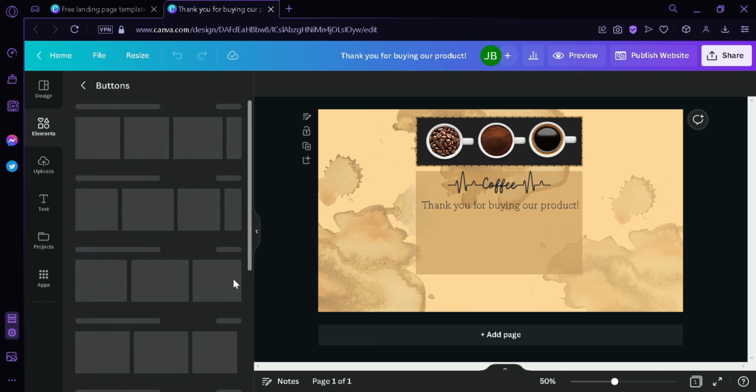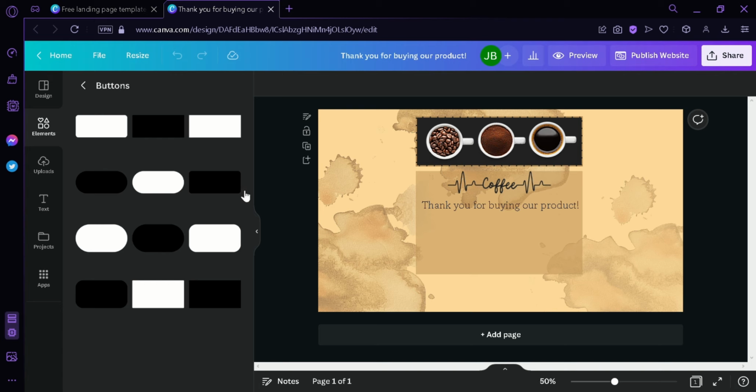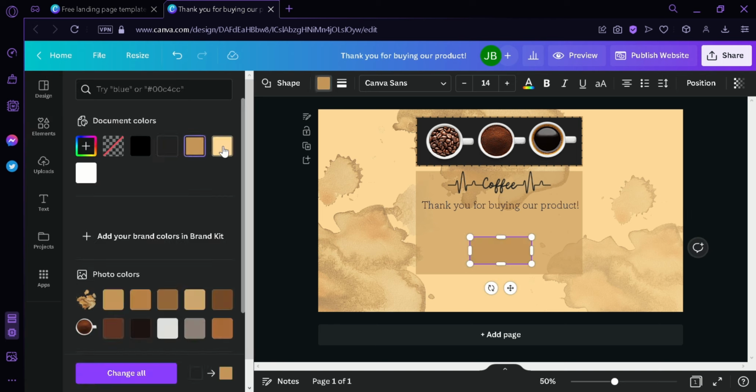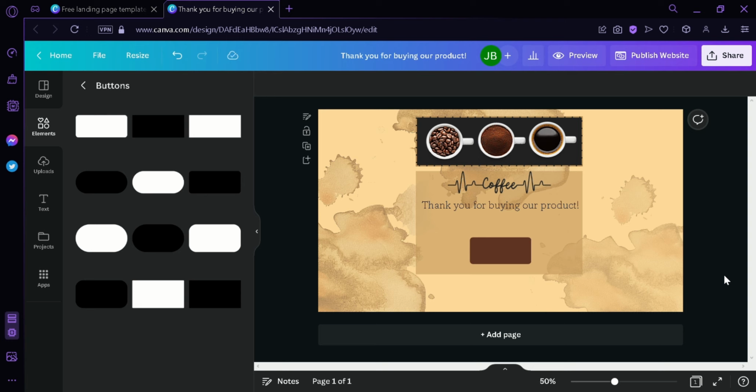And just like that. Then we're going to click on elements once again, and then we can see over here that we can add buttons for our landing page. We have these different options over here. I'm going to choose this option. I'm going to drag it here, make it centered, just like that. We're going to change the color to brown, just like that. Get lighter a bit.